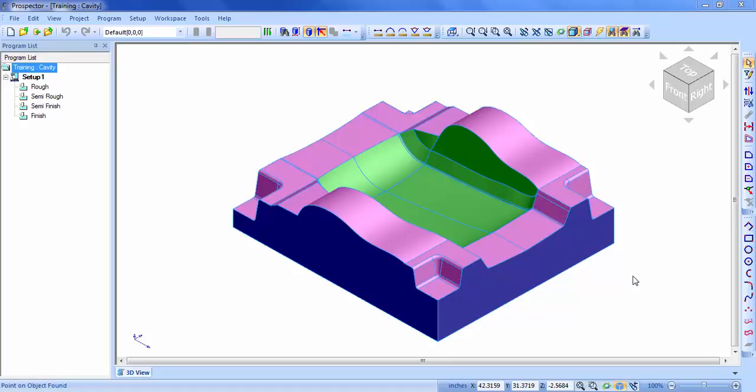We'll be doing a series of lessons all based on this project. We'll keep building up on it, so it's important to go through the lessons in order. This lesson will be about the Prospector user interface: the menu bar, we'll go over the menus, the toolbars, status bar, the 3D view, and the program list. So let's get started.